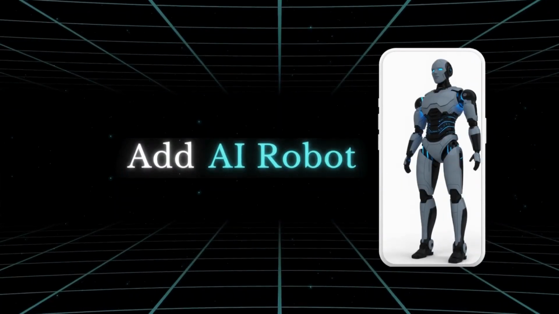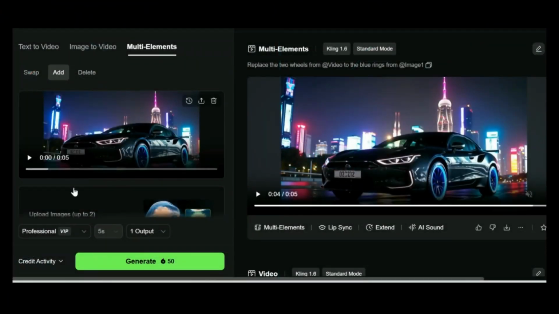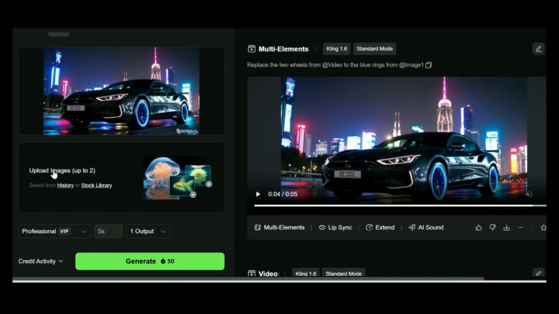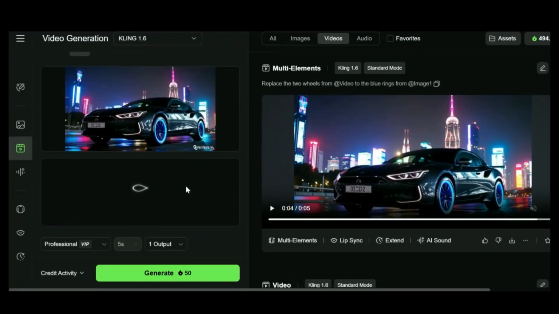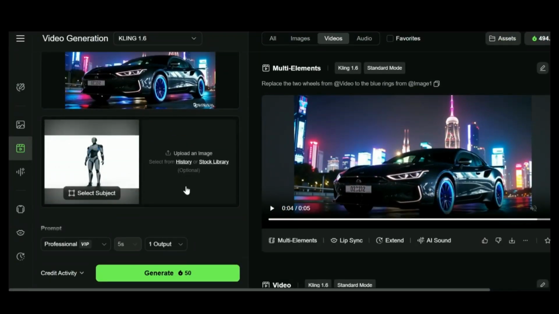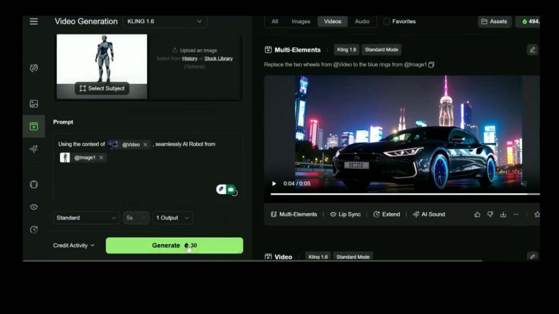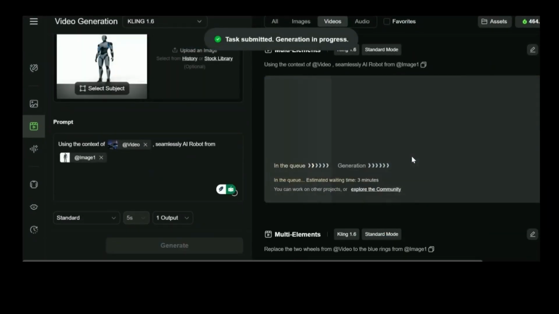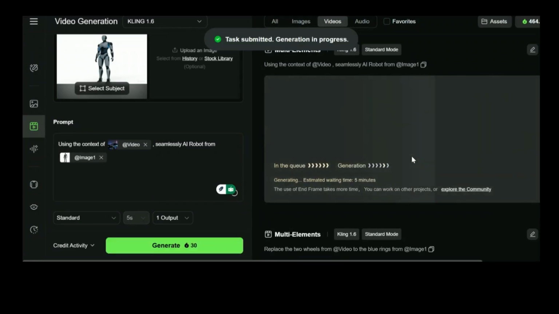To add in our AI robot, click on Add option. Upload the AI robot image. In the prompt field, type, using the context of editing video, seamlessly AI robot from AI image, and click on Generate.